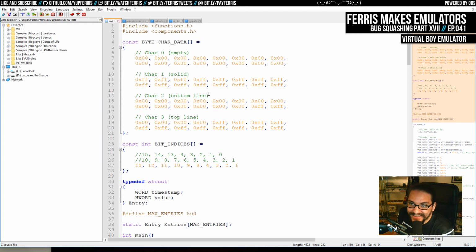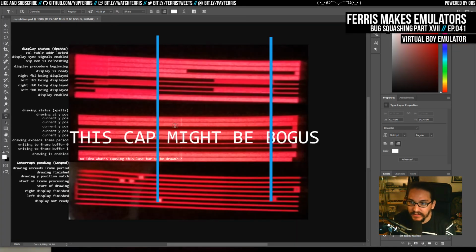This sucked. This didn't look good. It looked like the old cap we had, which is quite annoying, actually. That's actually really frustrating.